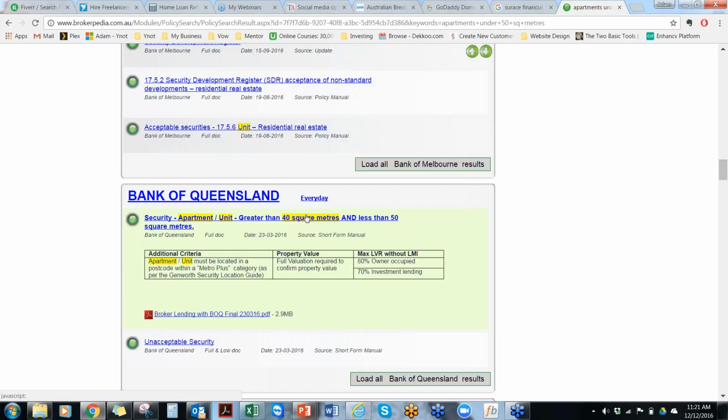When I click on that, it's actually going to have a little summary of where that information is reflected, and then below that you've actually got the PDF of the bank, and that is a link that you can click on, and that's going to be the whole document of that particular subject.